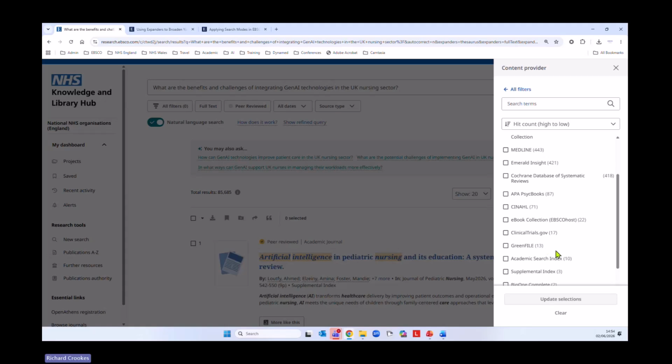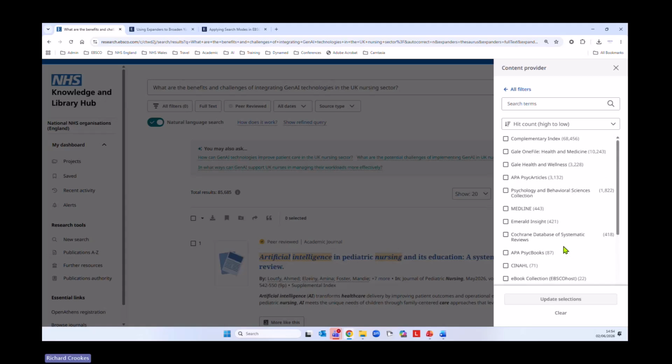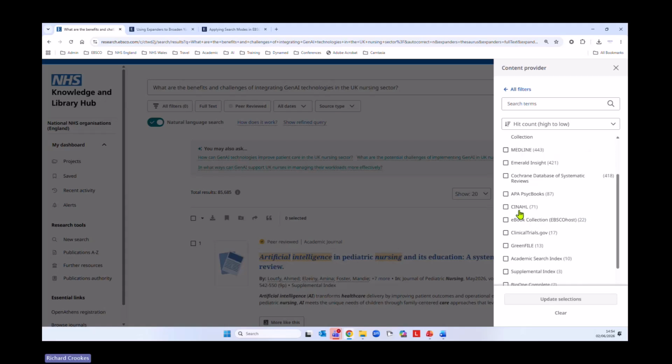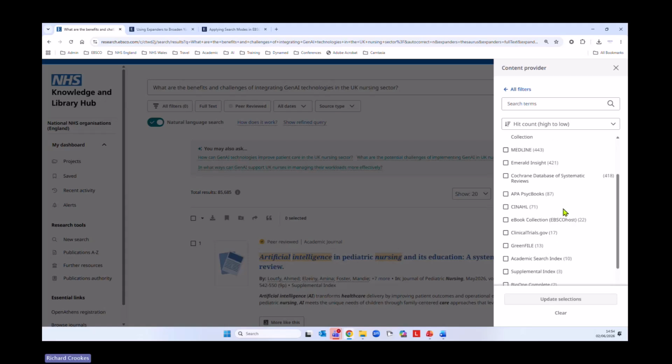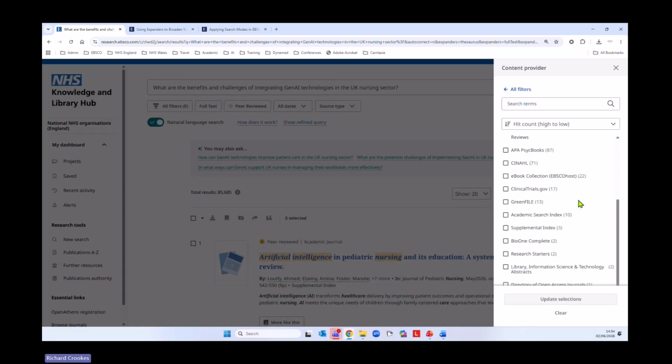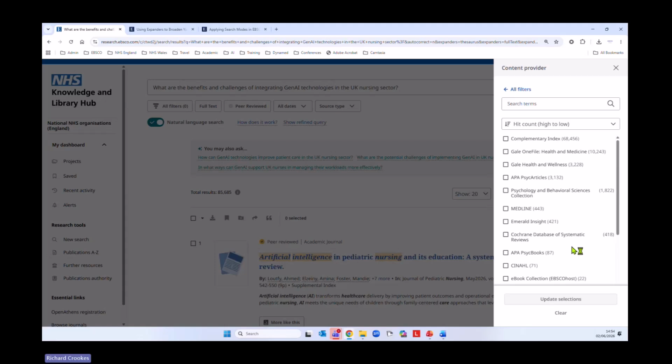Now, one thing to note here is that you may have upgraded your subscriptions from Medline to Medline Complete, or upgraded to CNOW Ultimate. Those should be showing in this list. You should not see Medline or CNOW, but the upgraded version of those databases. Likewise, if you have Academic Search Complete, you would see Academic Search Complete as a database.